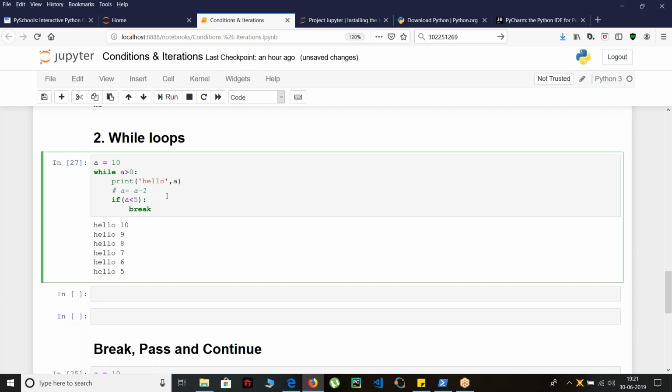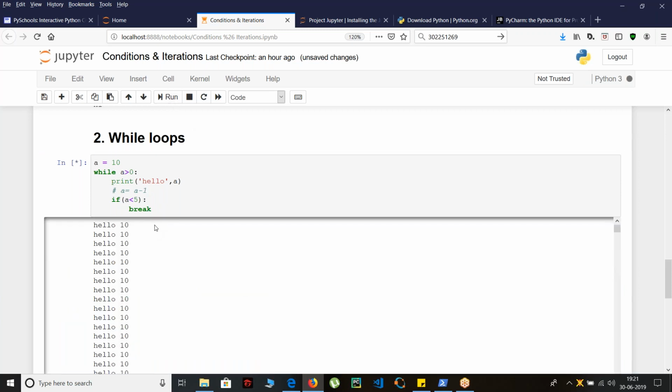So in while loops, we must have knowledge of what the conditions are and how the flow is going to be. If I execute this, you can see that it has gone into an infinite loop. It's just printing, printing, printing 10 every time.